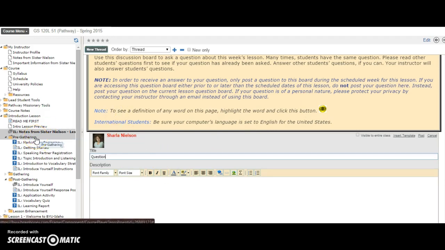Okay, next is how we get to your homework. So there's 3 folders, the pre-gathering folder, the gathering folder, and the post-gathering. So click on the pre-gathering folder.